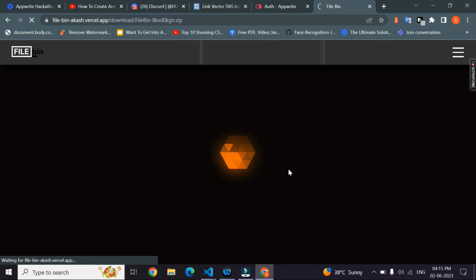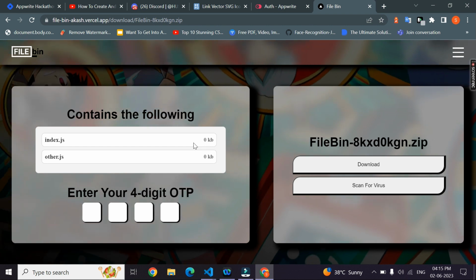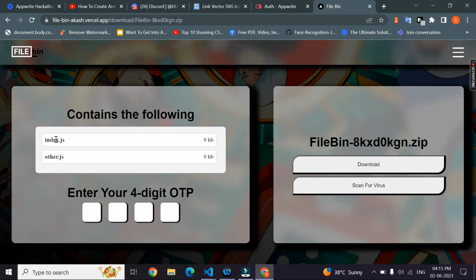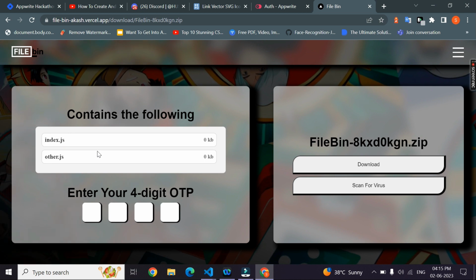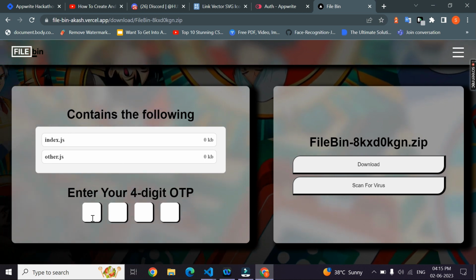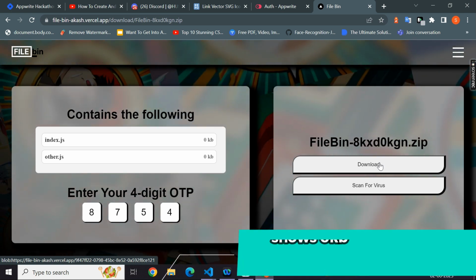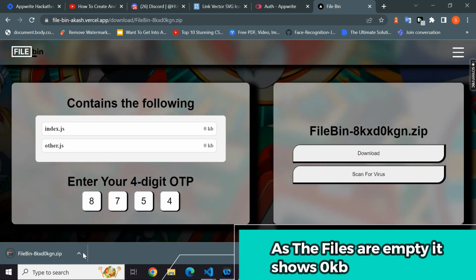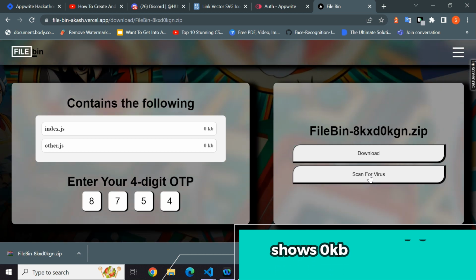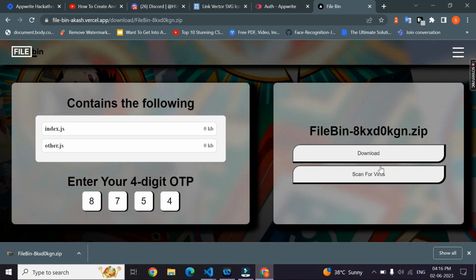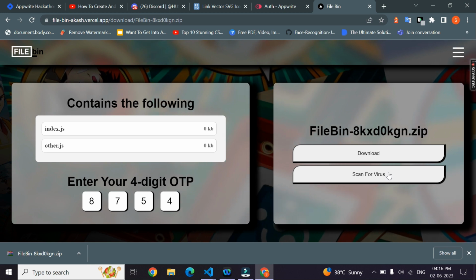And this type of UI would be visible to that person. So this is a preloader and the user can see all the contents present in this gzip file over here, and he needs to enter an OTP. Let me check my phone. After I enter the OTP, I just need to click on download and it downloads the gzip file. Also, in the future, we will be implementing a feature to scan for viruses before the user downloads it.